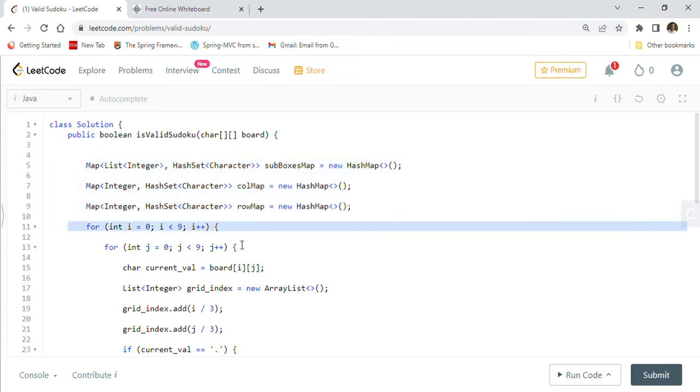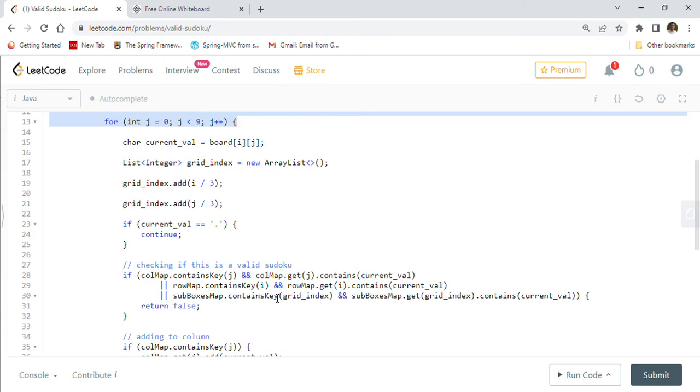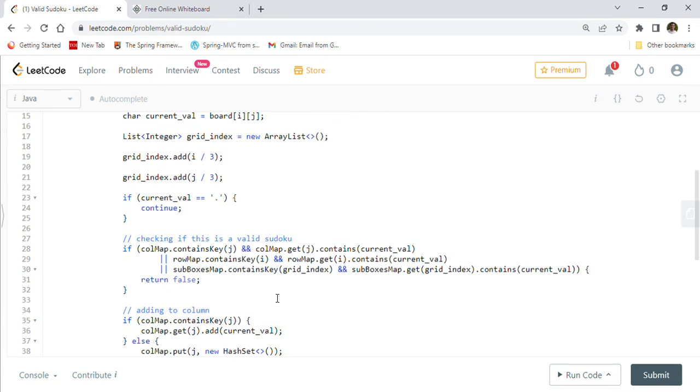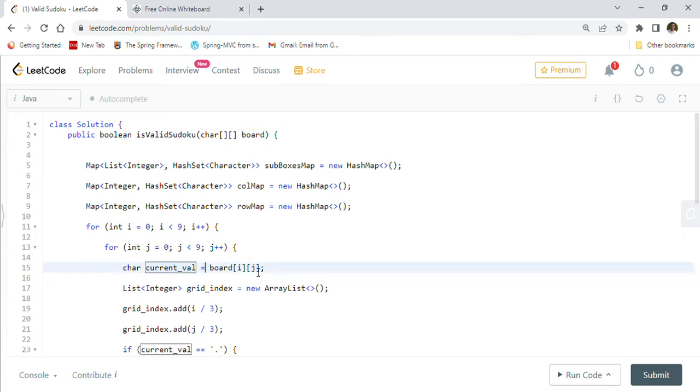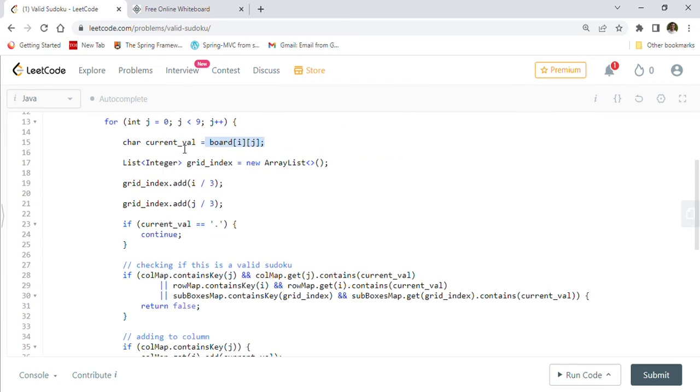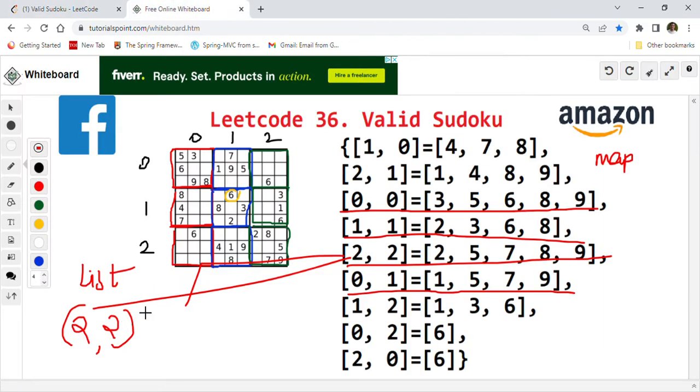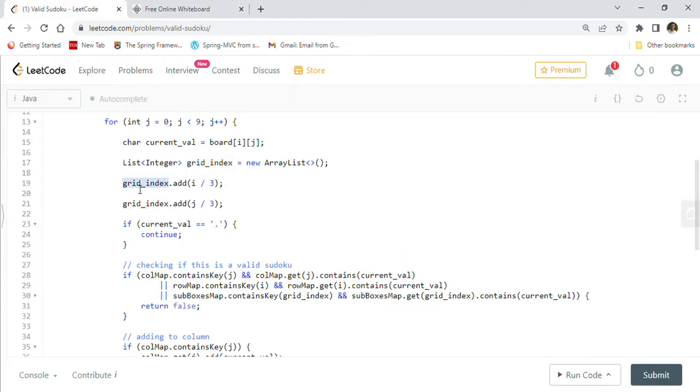Now we will go into the 2 for loops. We are traversing through the matrix or the grid, 0 to 9, because the board is a fixed size of 9 by 9, right? So we will keep reading each character. We have read the ij value from the board into the current value. Now grid index is the list I was talking about, this 2 comma 2 list I just showed you. We have to calculate this for each cell.